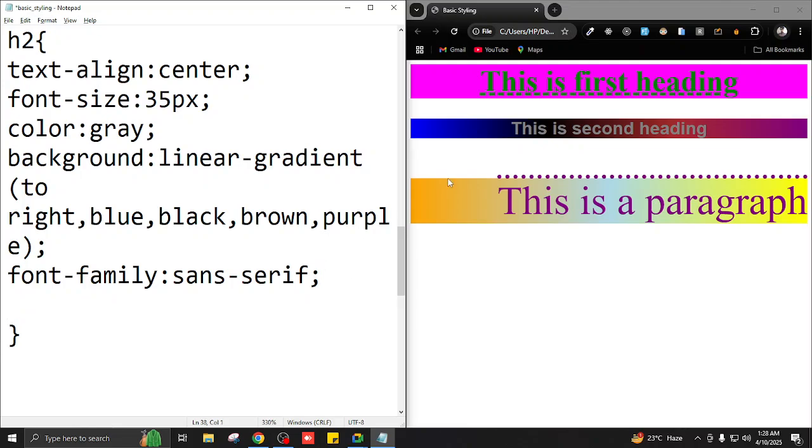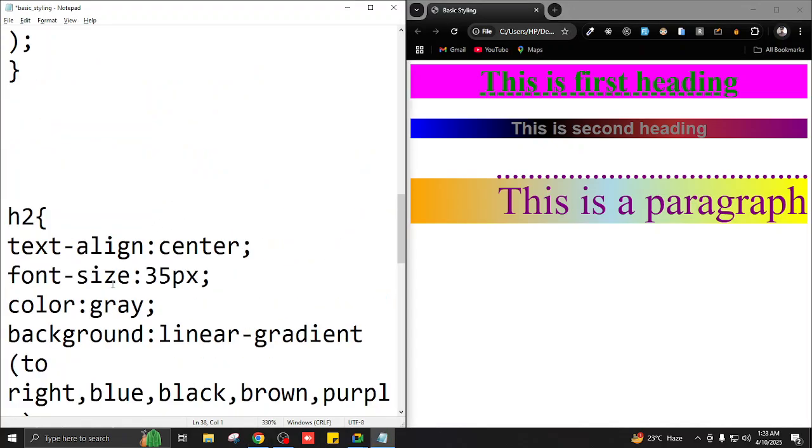I want to make it, no, it's already bigger. So let's say I want to have a line through this text. What's the property for that? Let's not make it gray, let's make it white.